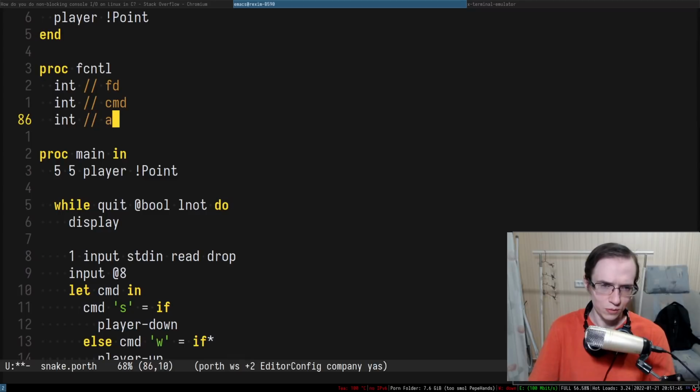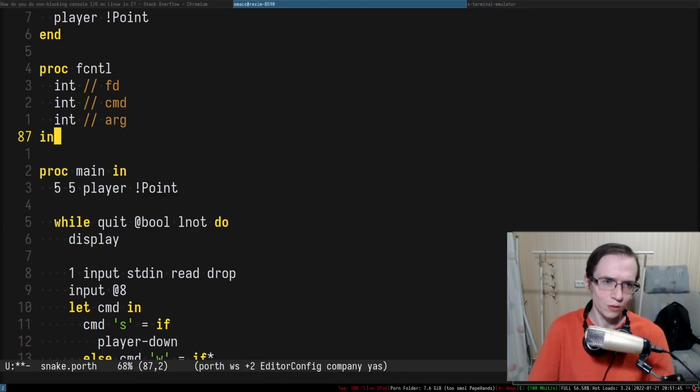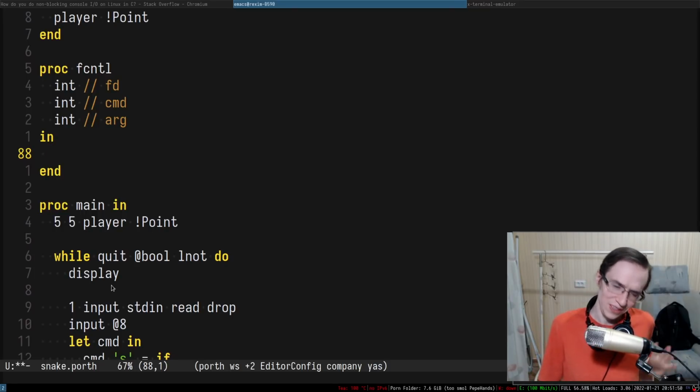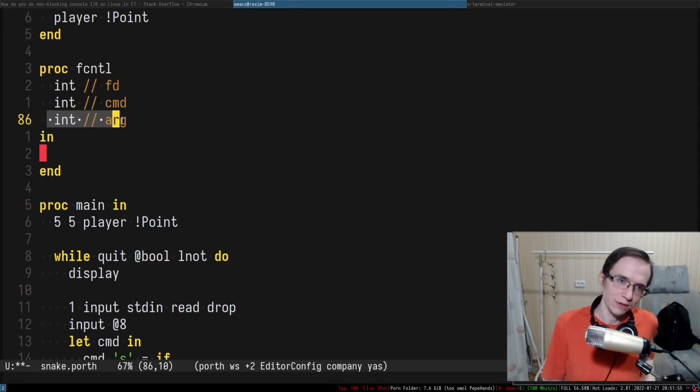And this one is going to be the argument, right? Not always do you need an argument, but we don't have optional things in procedures yet. Maybe in the future we're going to have some sort of variadic stuff. We'll see how it goes.